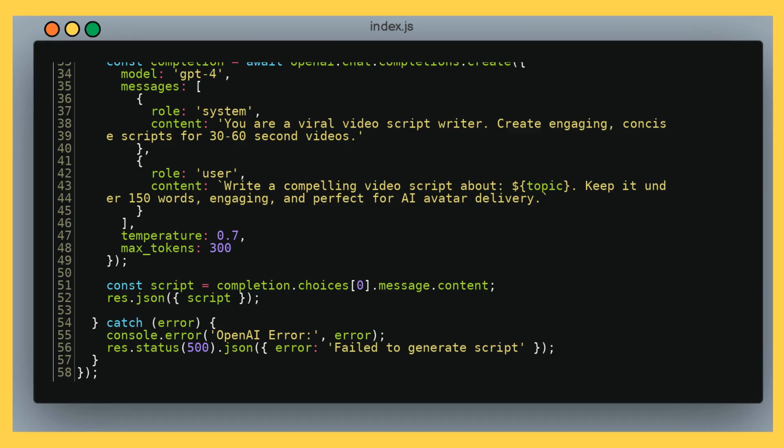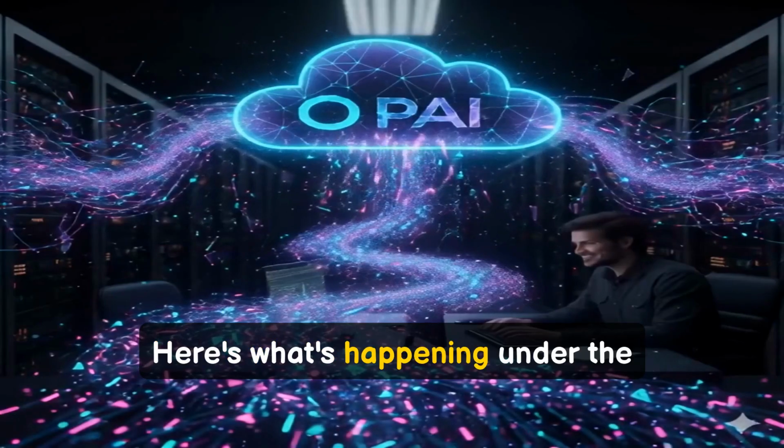Extracts generated script from completion response and returns as JSON. Includes error handling that logs to console and returns 500 status on failure. Here's what's happening under the hood.